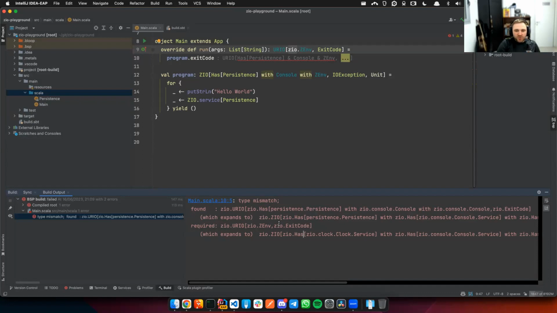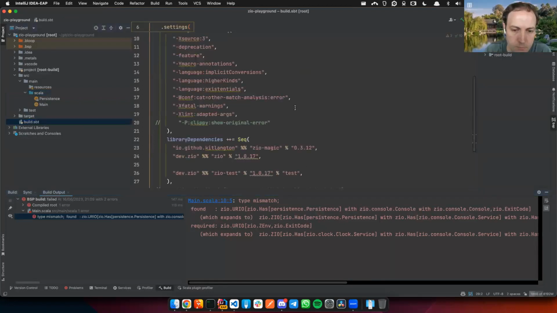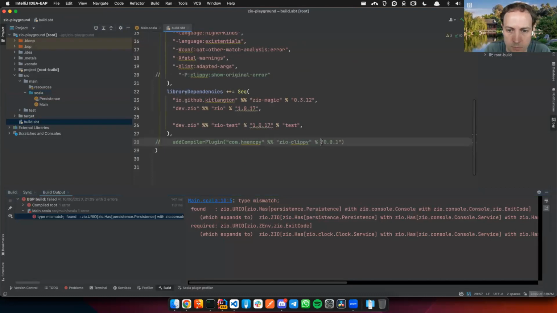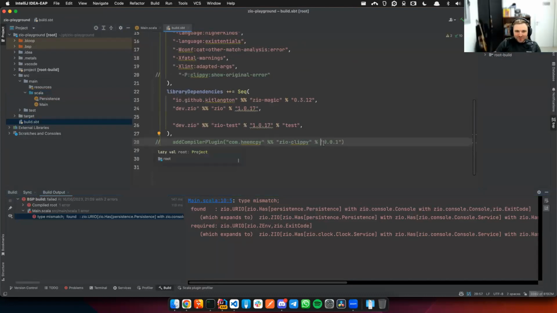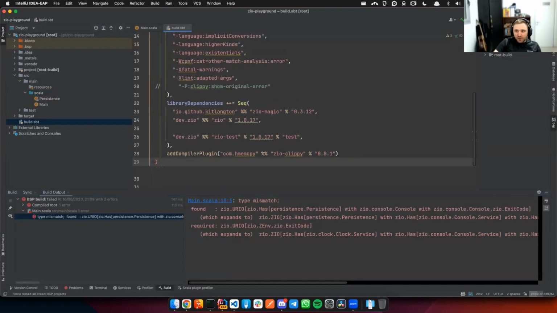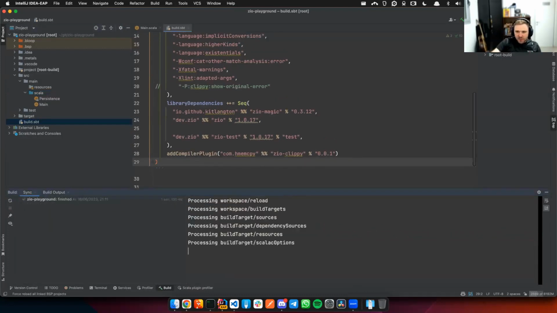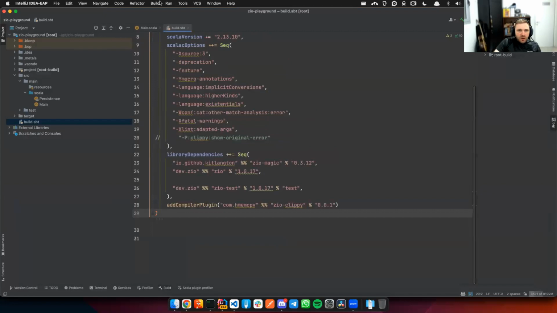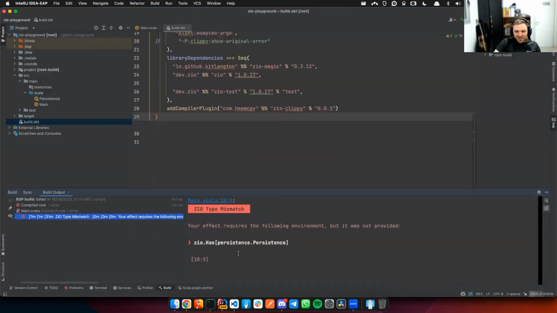I know that there are some improvements in ZIO 2. We might talk about this a little later, but let me show you what the plugin does. So with the compiler plugin, ZIO Clippy, funny name, when you add it, I have to reload the project. I'm using BSP for this. But now if I go and try to rebuild the project, I'm going to get something that's nicer.